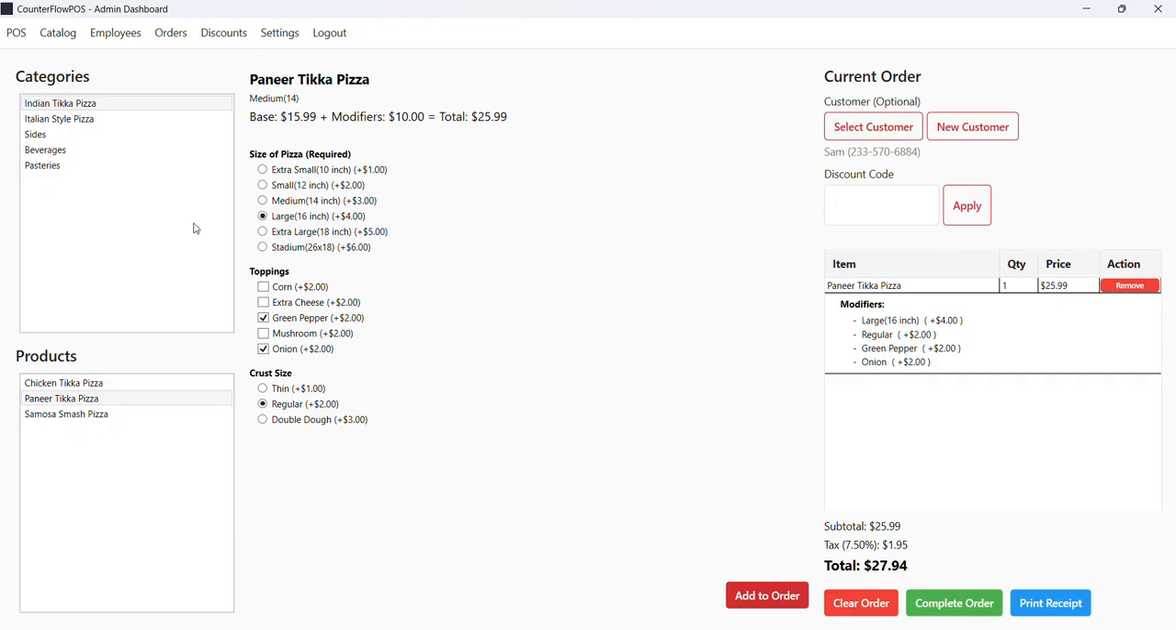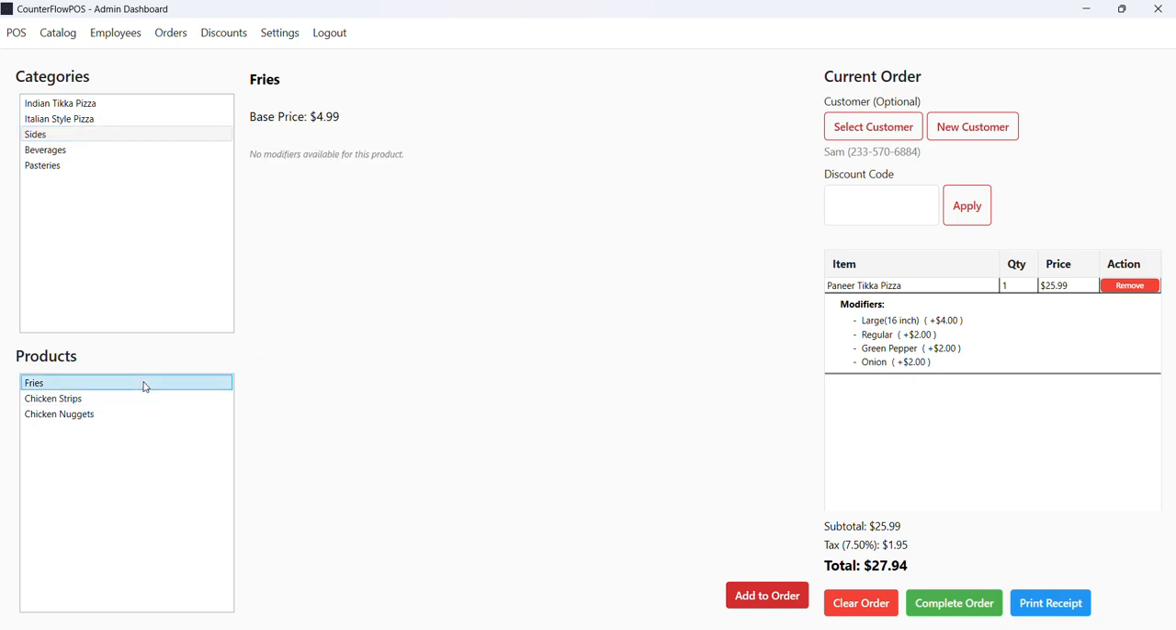And now, let's say I want to add an Italian style pizza. I'm just going to say just a regular cheese pizza. I'll maybe do a small 12-inch one, and then add some corn and some mushrooms. And then crust size, I'll keep it as regular. Now for a sides dish, I'll add some fries. And since there's no added modifiers for this, we can just directly add this to the order.